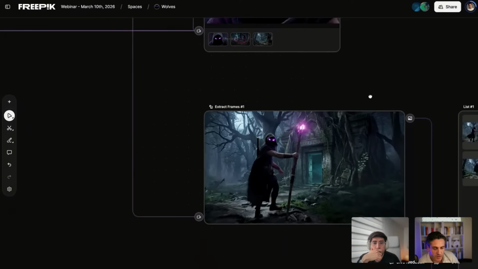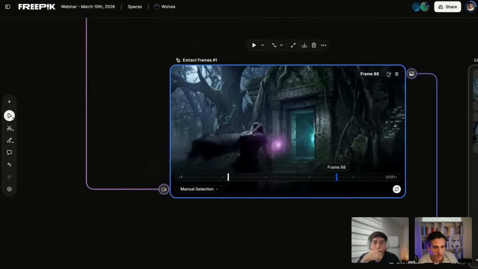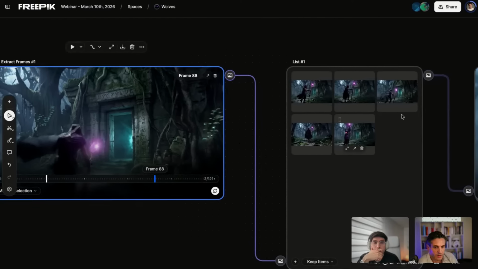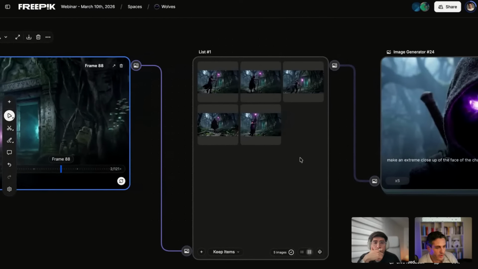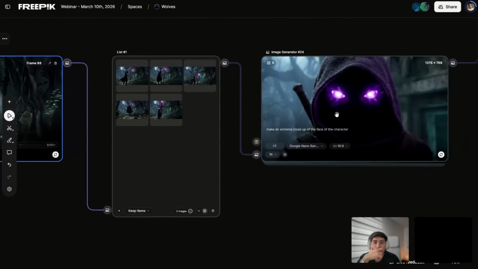And then there's another really handy node, which is called extract frames, or frame extractor. This one lets you pick any frame in a video, and then you can ask it to extract it. So you're getting any frame from the video, and you can continue manipulating that, which is a really powerful way to do this. When you're working with multi-shot, you may want to have a single frame and then pass it to Nano Banana Pro, make a close-up, continue animating, and so on.